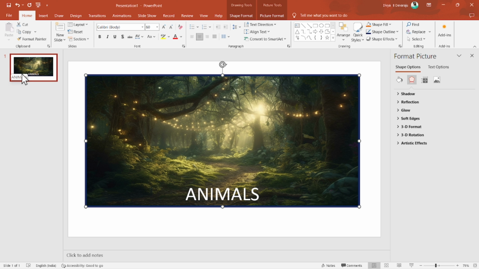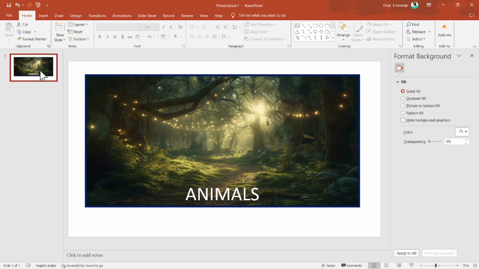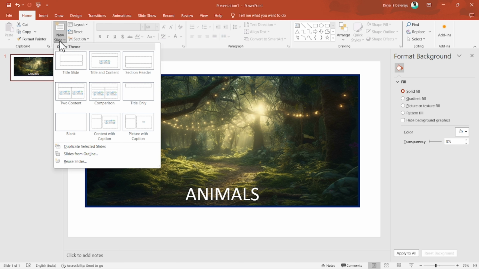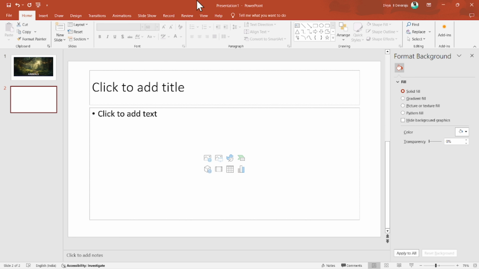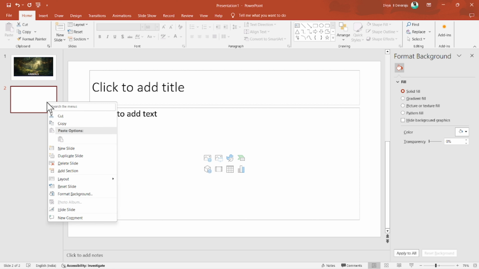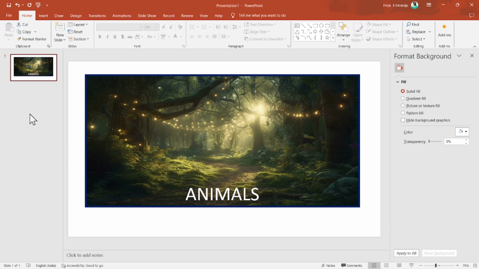So now on the slides over here, you can go into new slides and choose a slide of your choice, or you can click on the slide and press the enter button to add a new slide. You can click on the slide and press the delete button to delete a slide, or you can do a right click and say delete slide to delete a slide. So I'm going to repeat once again.